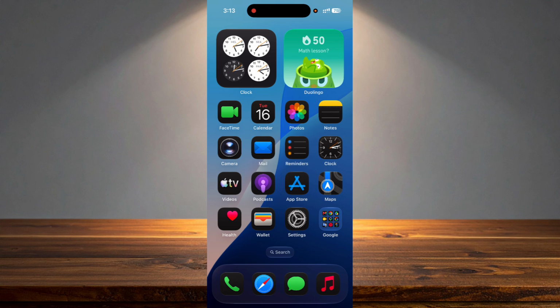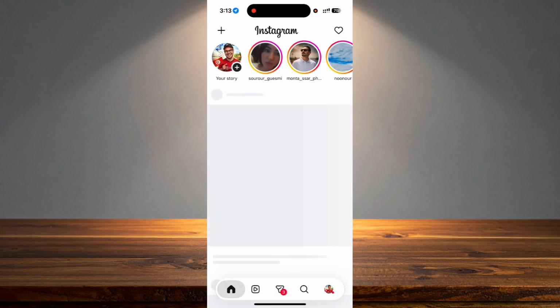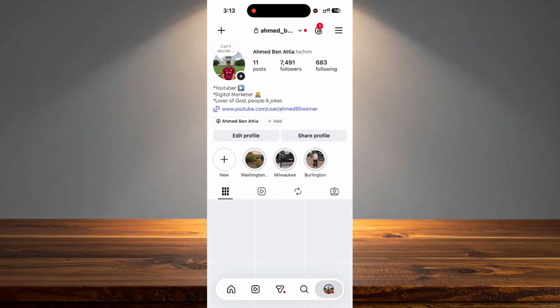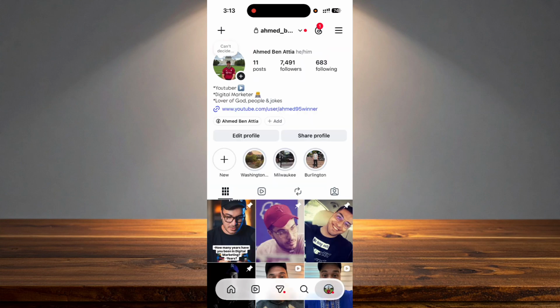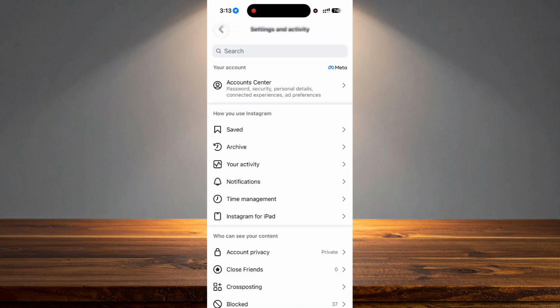So it's a little bit complicated, so please follow me step by step. To do this, first of all, we should go and open our Instagram account, and after that you have to go and click on your picture on the bottom right of the screen. And after that, go and click on the three lines on the top right of the screen and go to Account Center.